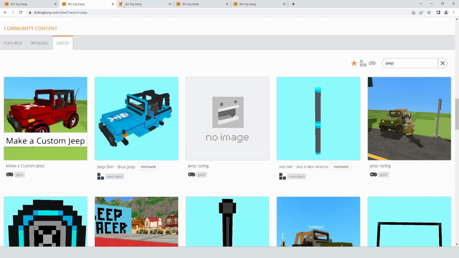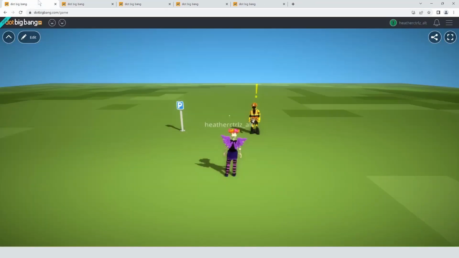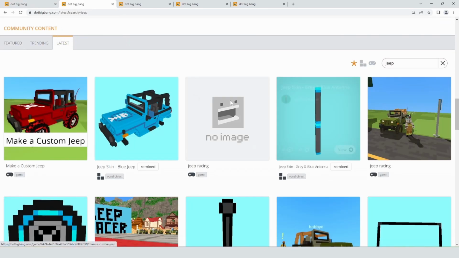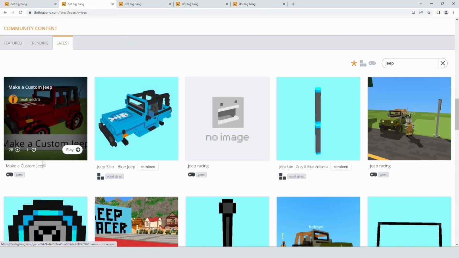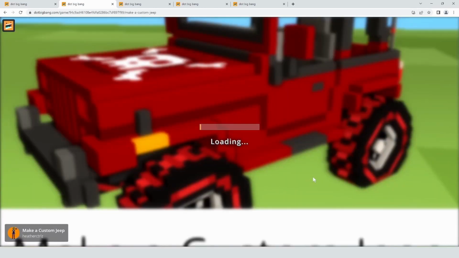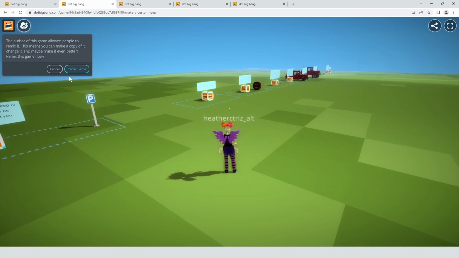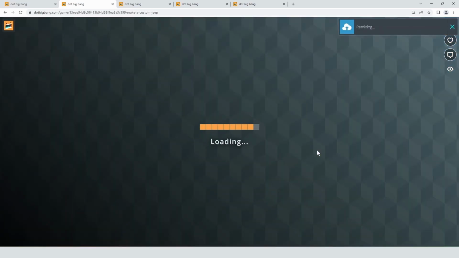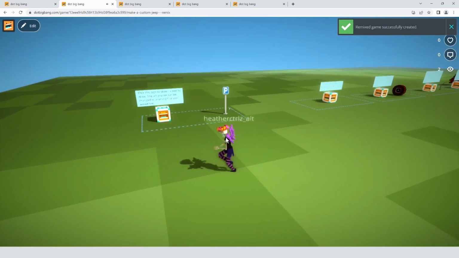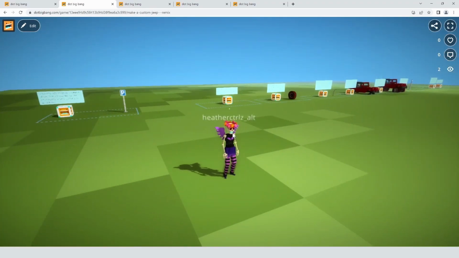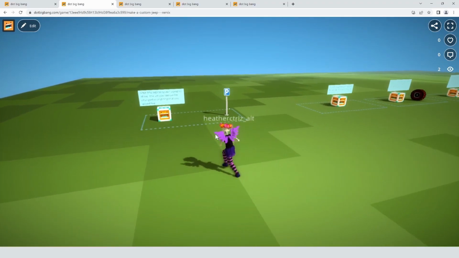Either way, doesn't matter. If you'll notice, I'm playing on an alternate account up here at the top that I've made just for doing tutorials, so that I can show you how I would remix items, because otherwise I would own them all. Okay, so let's play that Jeep game that we found. Let's hit the remix game button up in the corner here. And that's going to give us a copy all of our own that we can mess with. So we can do whatever here now, and it'll only affect ourselves.